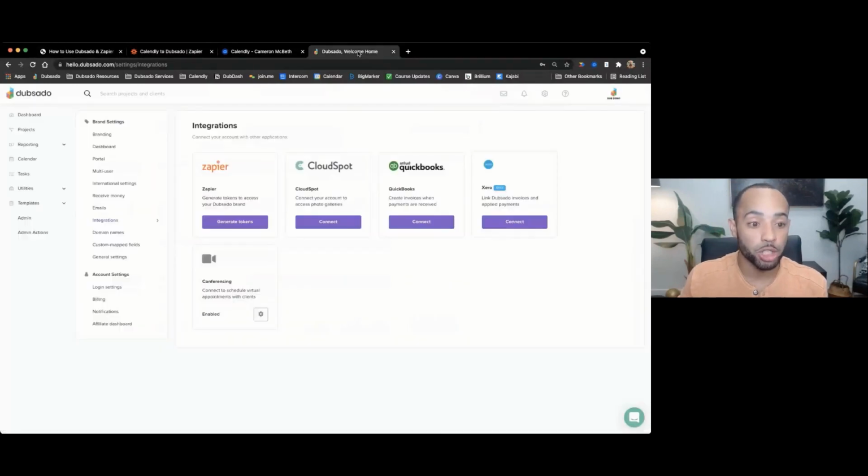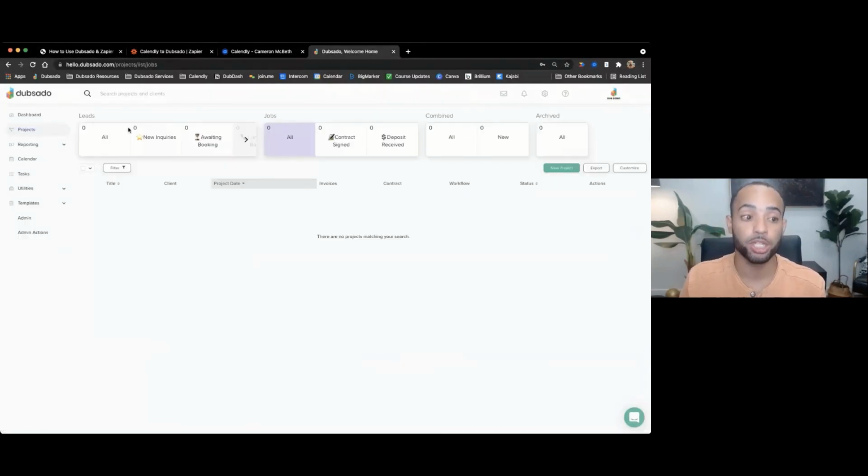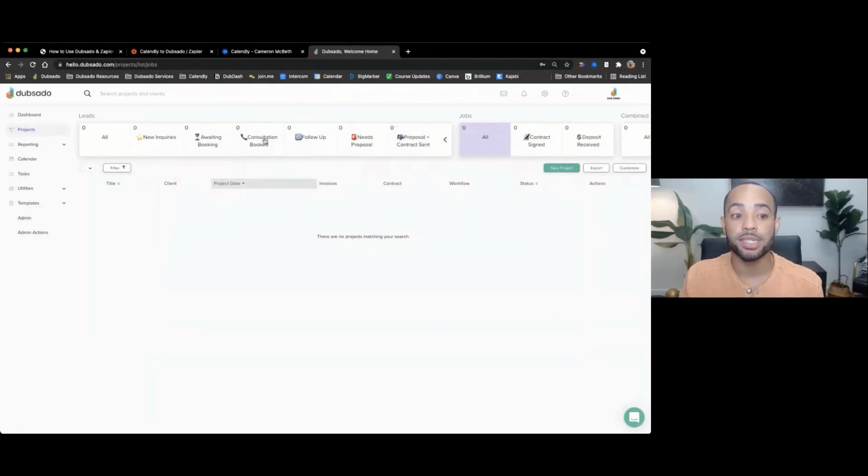In Dubsado, if we jump over to Dubsado and go to the projects page, your project statuses across the top up here is basically where the client is at in your overall business process. So I have different statuses across the top up here. I have if they're a new inquiry, awaiting booking, consultation booked, follow-up, needs proposal. You can see that this is actually the timeline that people go through in my process. So for those of you who are wanting to build these out, you can do that underneath the customize button over here on the right-hand side.